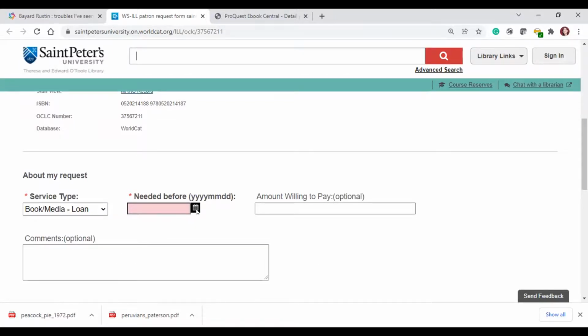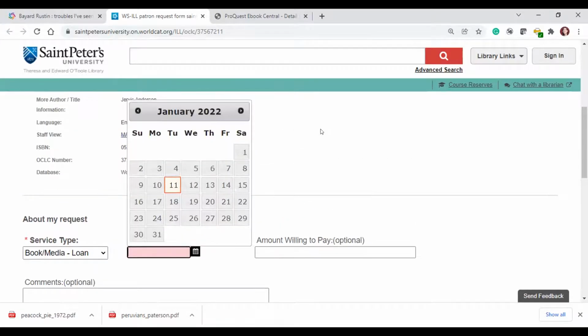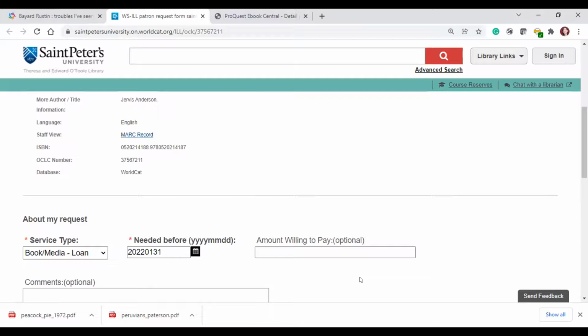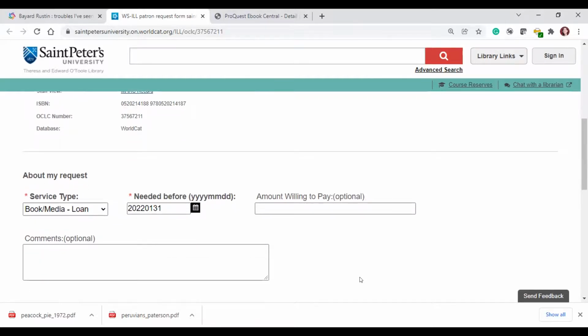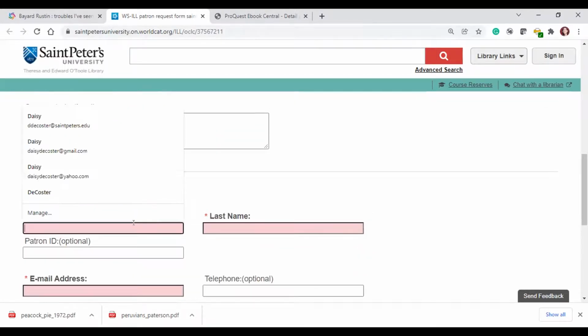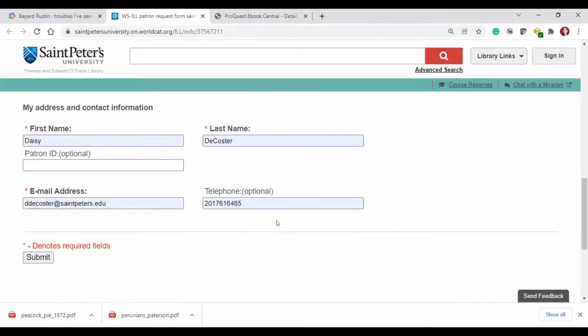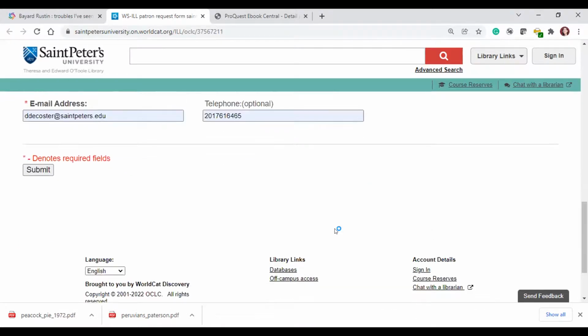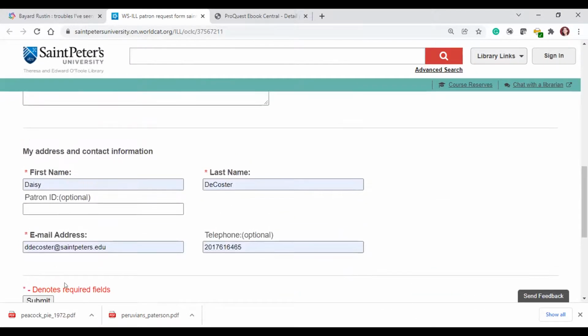And you simply fill out the form, put the date that you need the book by. We recommend at least 2 weeks. And of course, for articles, I should stress that this can be much quicker. And all of these features do work for article requests as well. You simply put in your first name, your last name, and your email address. Telephone number is optional, and you can leave the patron ID blank, and then you click submit.